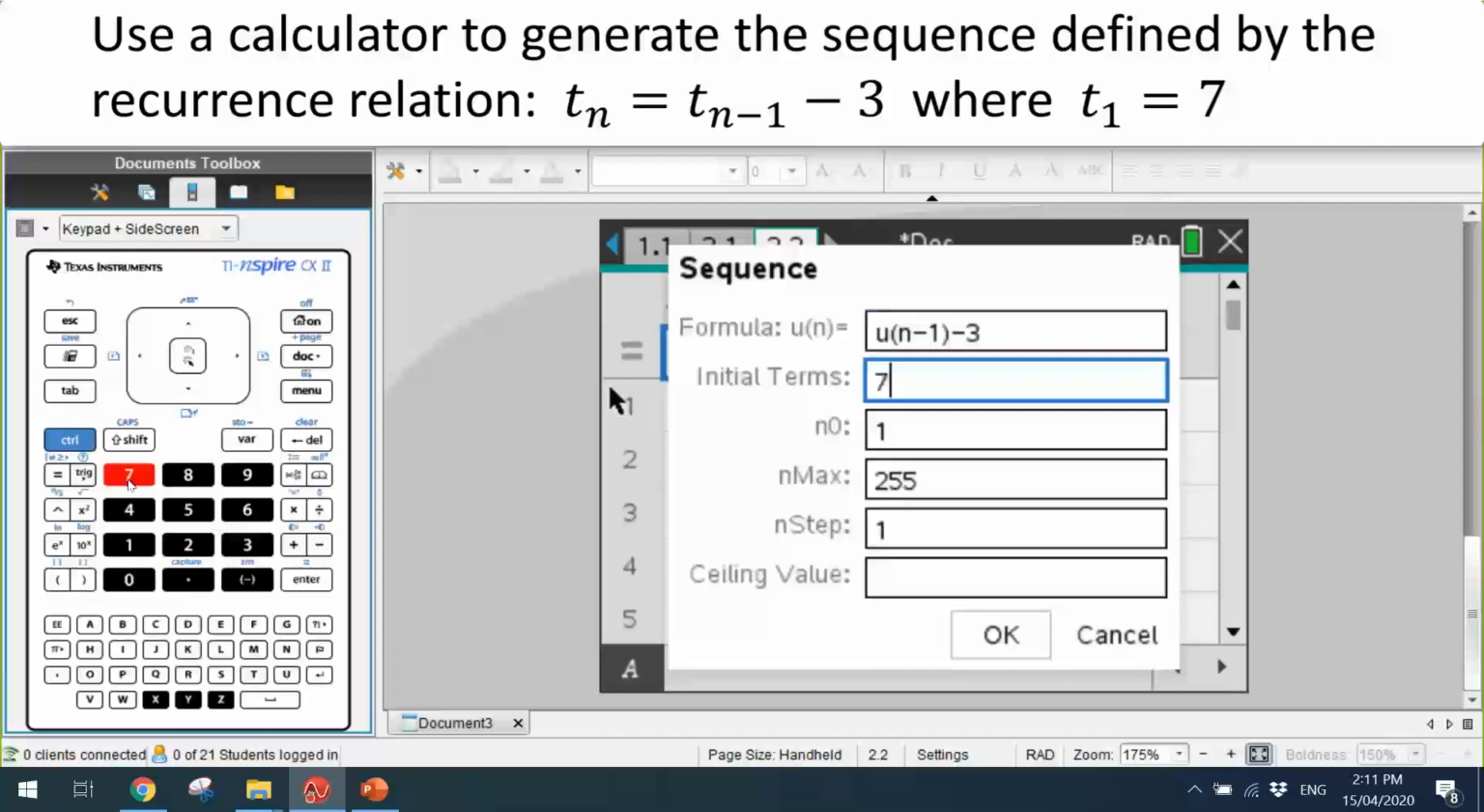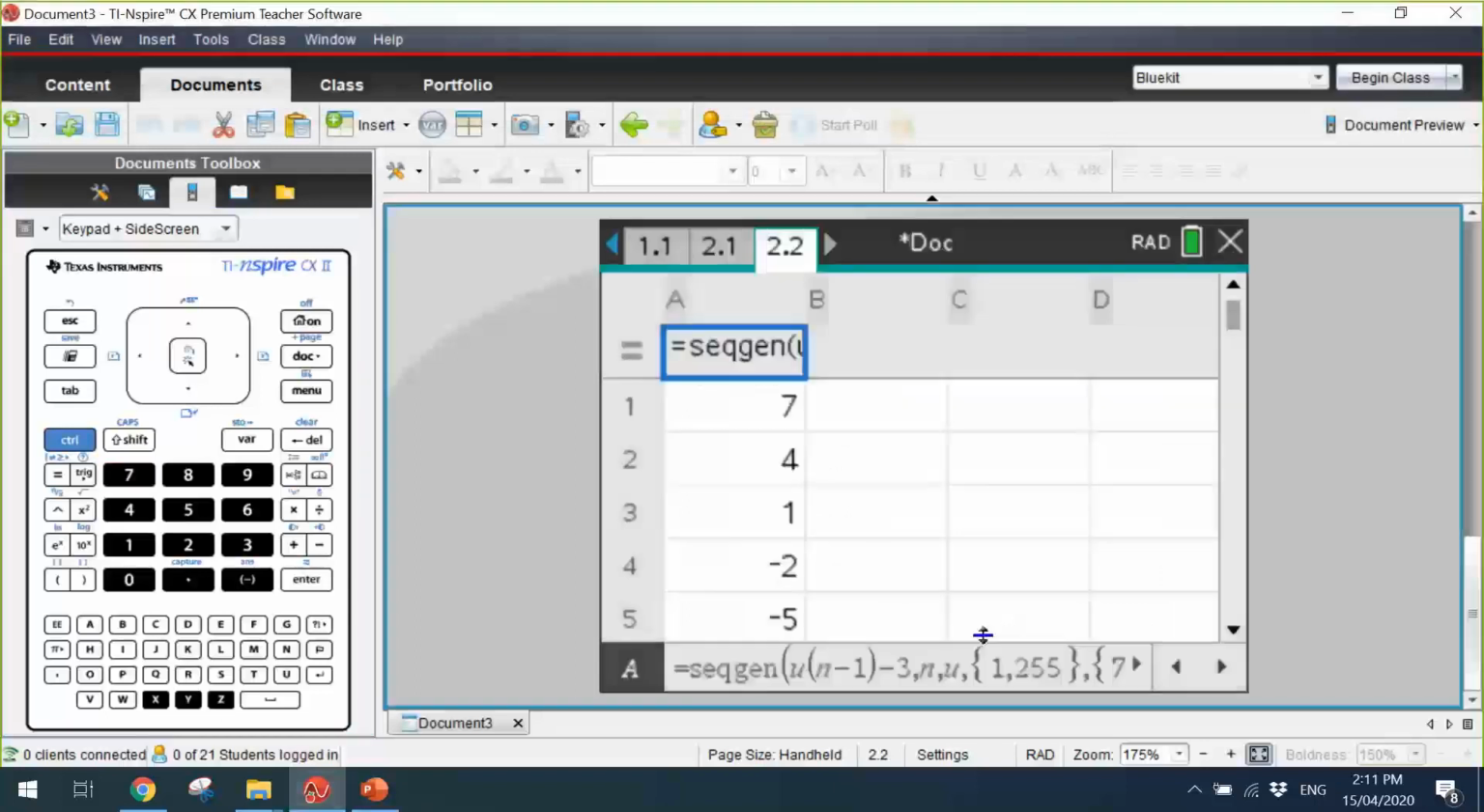So let's look at this. The recurrence relation was, according to the question, T n, but in the syntax here, we're using just u. So we have the previous term, subtract 3, and the initial term. So let's have a look at it. We need to generate the first 10 terms, or 20 terms, whatever you want. But I'm just going to leave it as 1 to 255, stepping up in 1. So say okay to it, and then we have it.